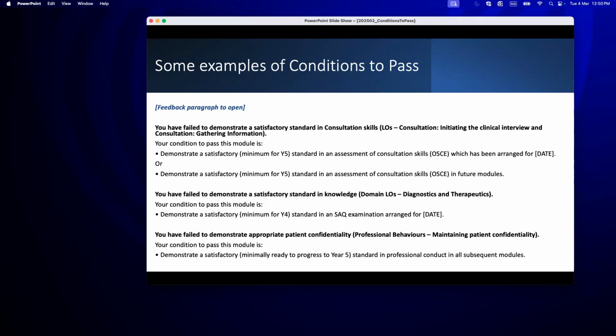And then in order to have a pass after conditions met, they need to demonstrate a standard in this OSCE, which has been arranged for this date, or an assessment of consultation skills in future modules, often professionalism ones. If I leap down to the bottom example on that slide, it is in all subsequent modules. Just that idea that it might not just be something that we want to see once, but it needs to be an ongoing professional behaviour.